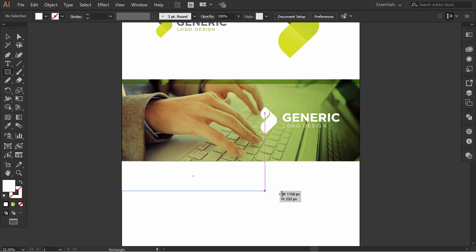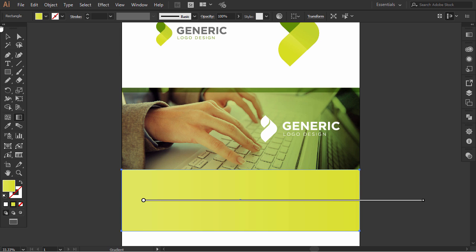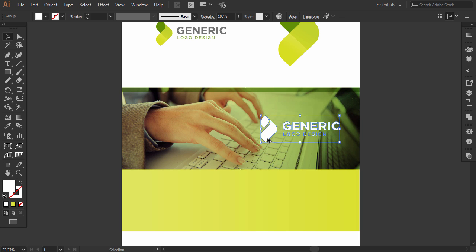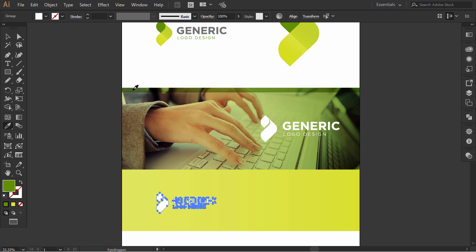Make a rectangle below the image. And with the eyedropper give it this color. Hold Alt and drag the unicolor logo, and place it here. Make it a little bit smaller, and then right click, arrange, and bring it to front. And with the eyedropper, give it the color of this rectangle, and increase its opacity to 100.